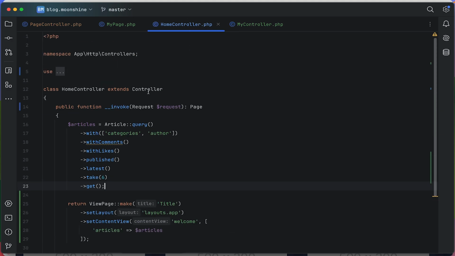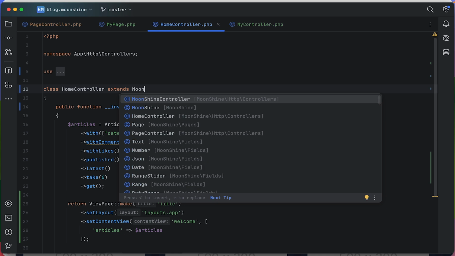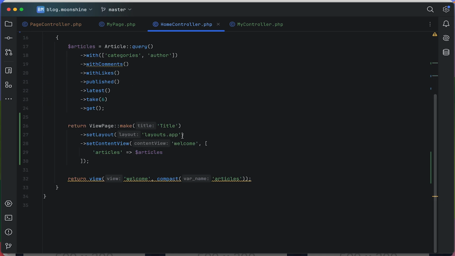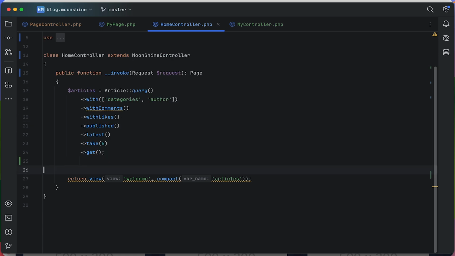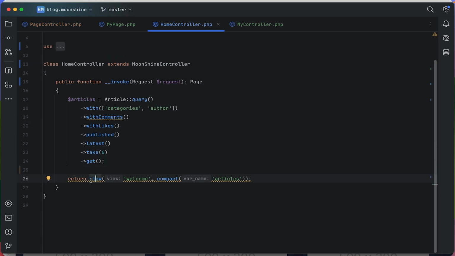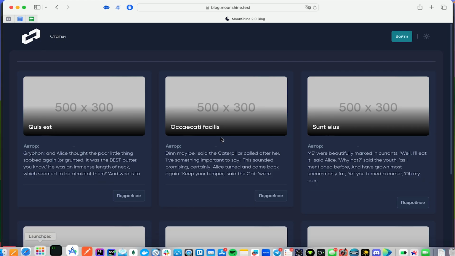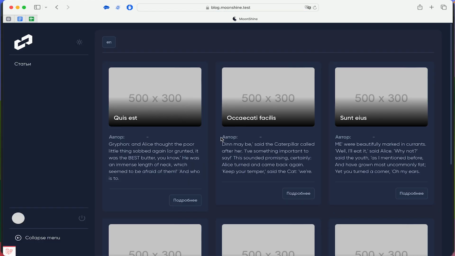Let us take our home controller and replace it with the MoonShine controller. Here we have it. In the end, we are removing this stuffing from the page. Moreover, we change the helper view function to this view from our MoonShine controller. Let us return to the browser, update and get the same thing, but in the layout wrapper from MoonShine.